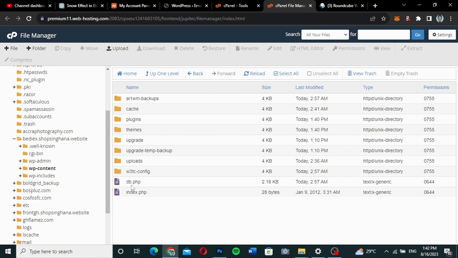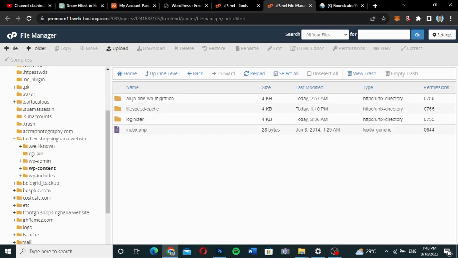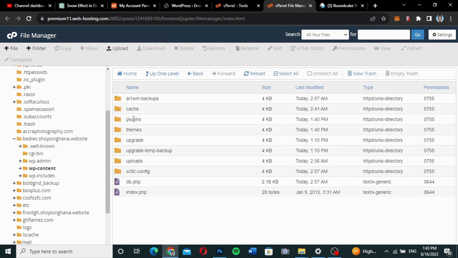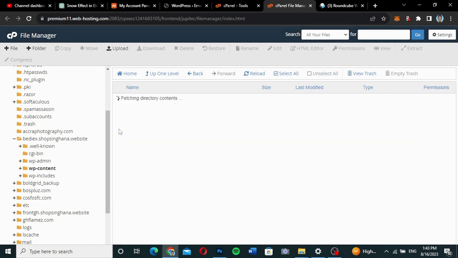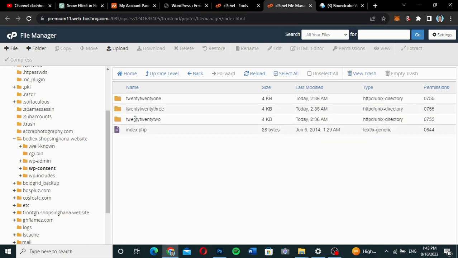As you can see, this particular one is the db.php. Now what I did was delete almost everything that I felt was not supposed to be there. For instance, I uninstalled all the plugins, it didn't work. I deleted the all-in-one backups, it didn't work. I deleted even the extra themes that were on the website, it also did not work.